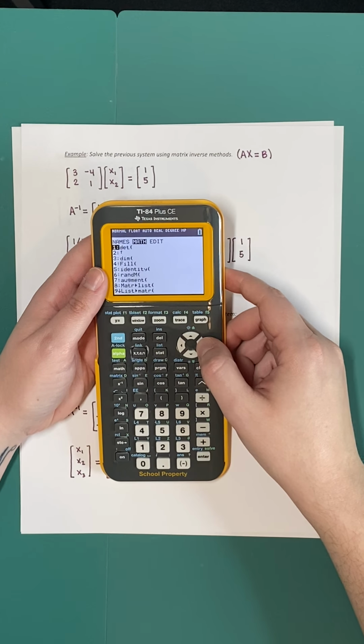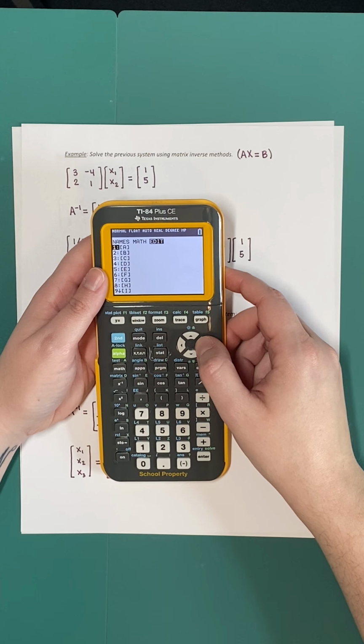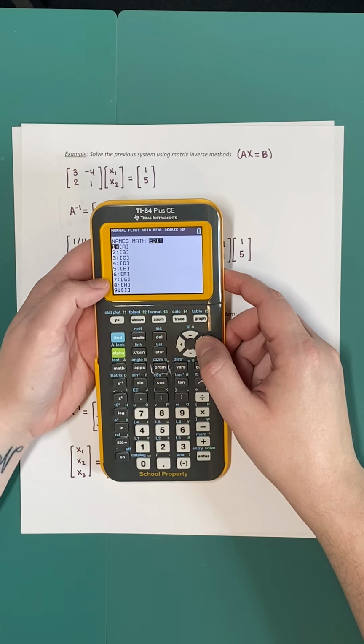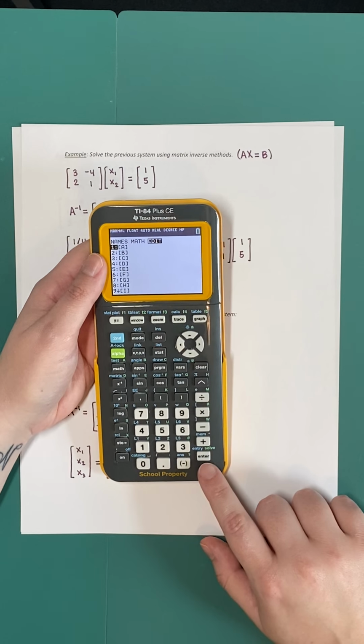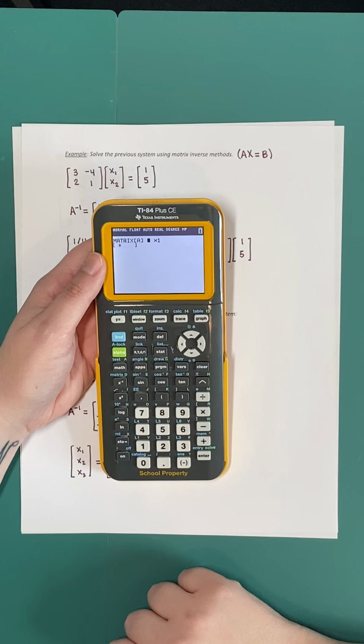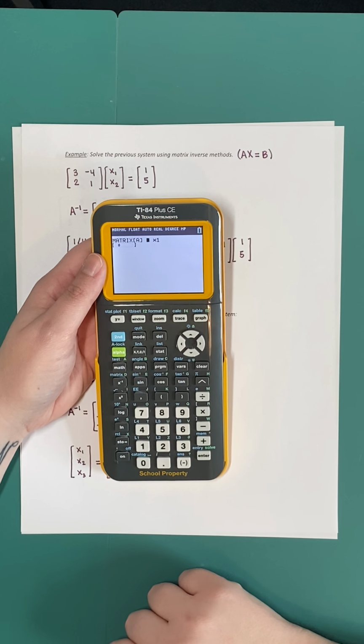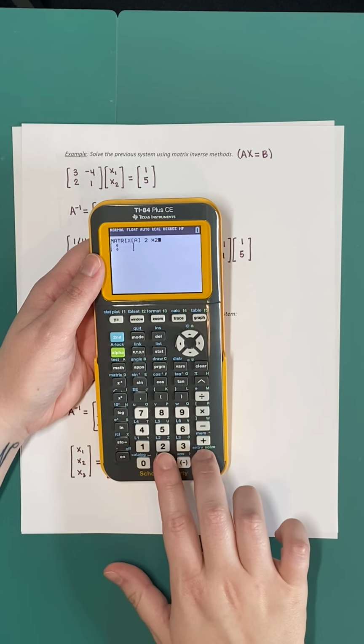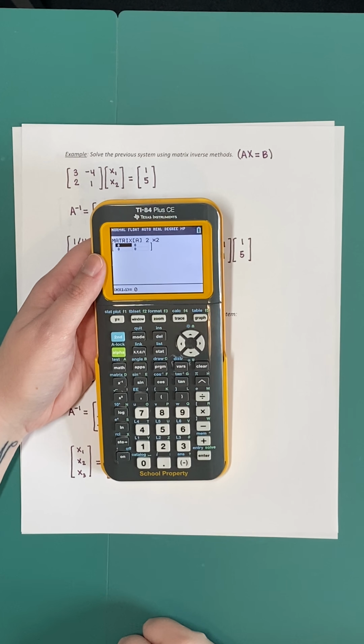I'm going to go to the edit submenu, and that's where I actually type in a matrix that I'm interested in. It doesn't matter which one you use. I'm just going to use matrix A. So I'm going to highlight it, press enter. I need to type in my dimensions. Matrix A is going to be a 2 by 2. So 2, enter, and it formats what I want.